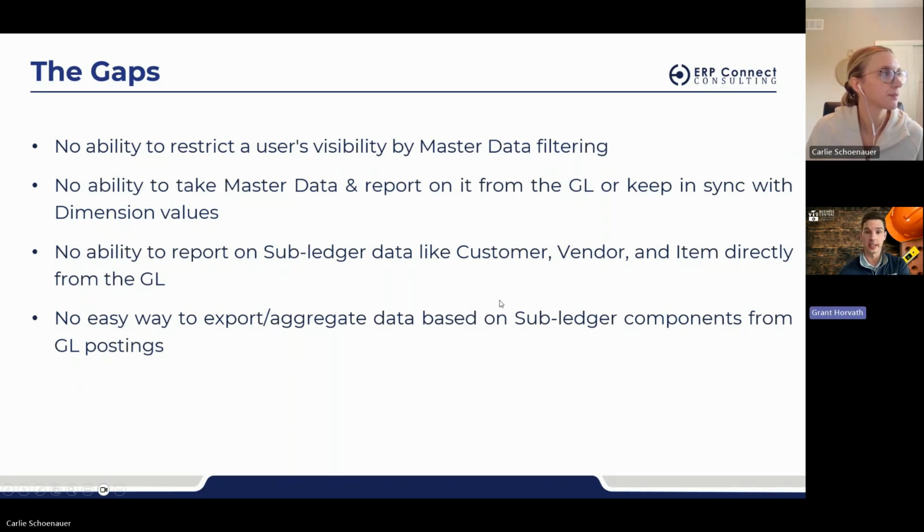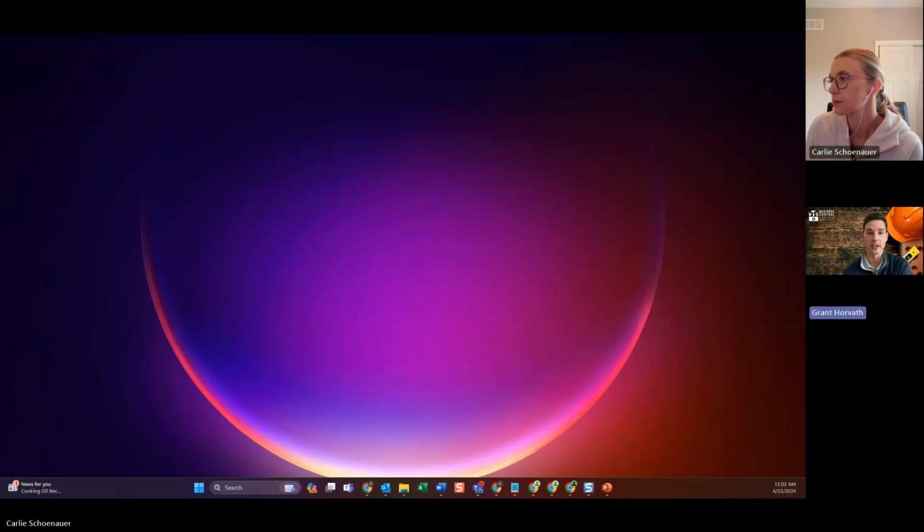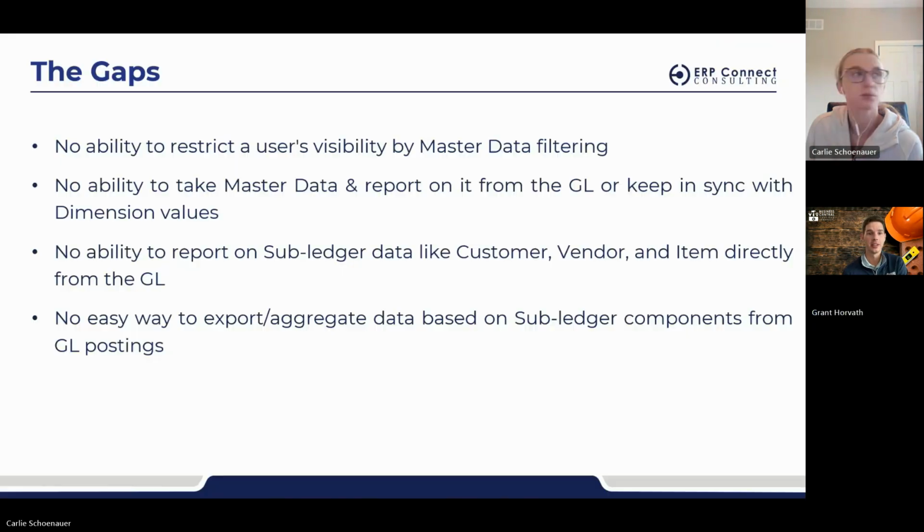All right, so first things first. What are the gaps in Business Central? Number one, right now in Business Central, there is no ability to restrict a user's visibility by master data filtering, and there's really no ability to take master data and report on from the GL or keep it in sync with other dimension values. Now, on the flip side, there's no ability to report on subledger data as well, like customer, vendor, and item directly from the GL. And there's also no real easy way to export or aggregate data based on the subledger components from the GL postings.